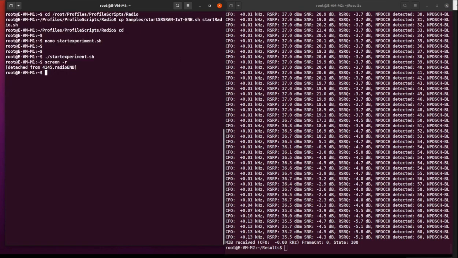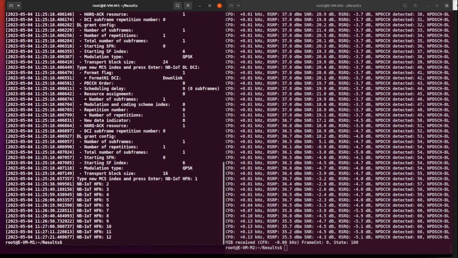Similarly, on the eNB side, we will navigate to the results folder and go to the latest log file. As you can see, everything is being saved.